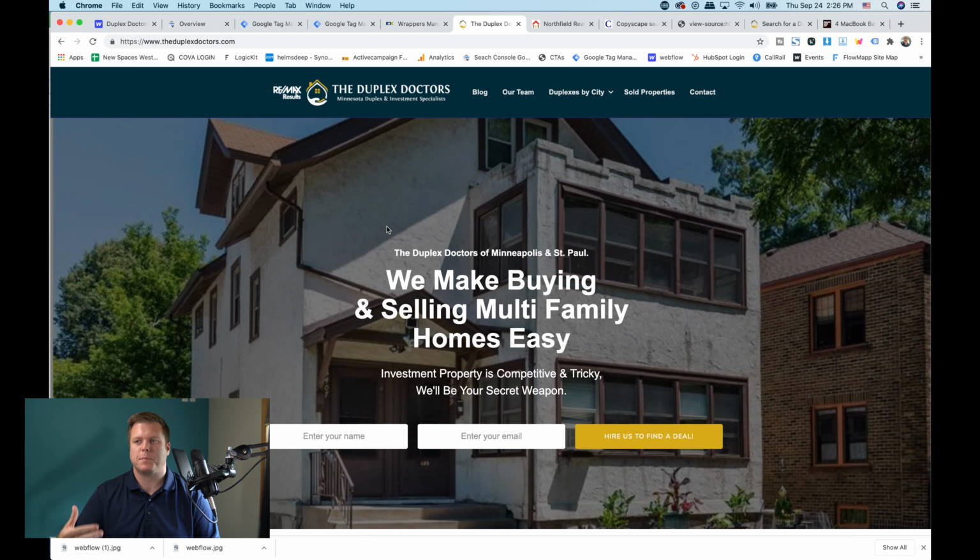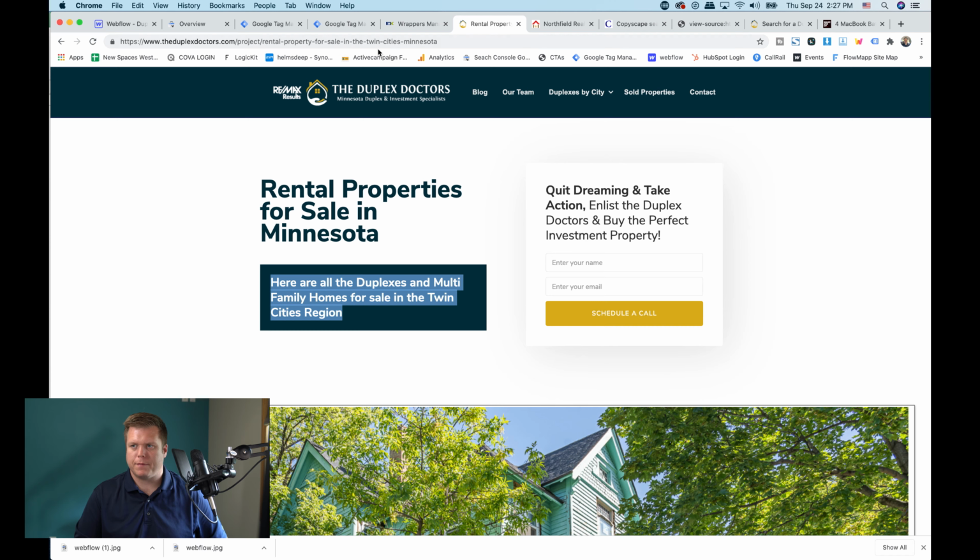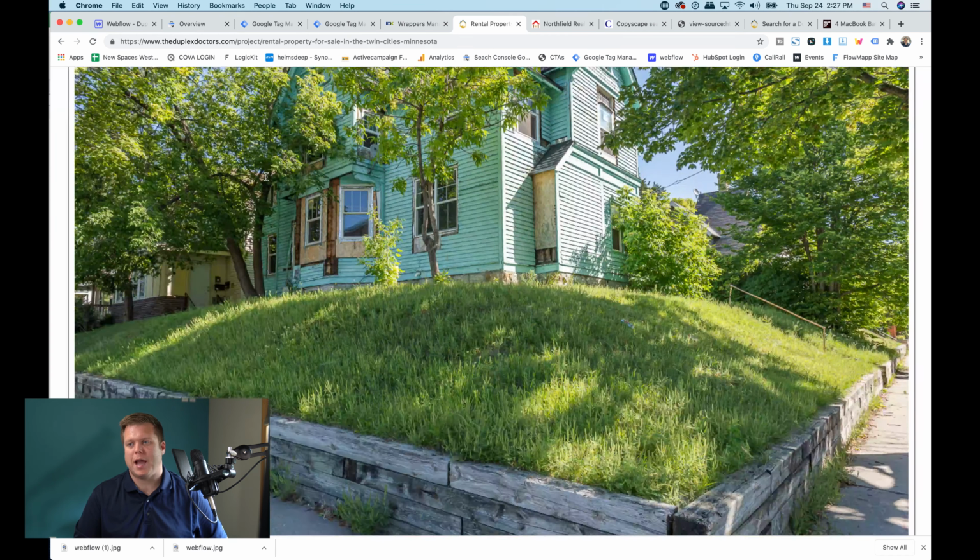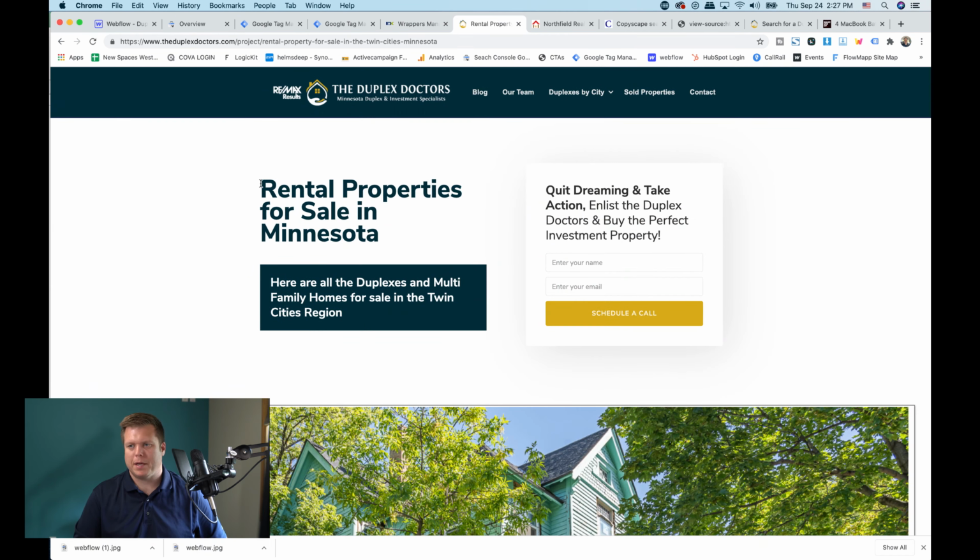So here's a landing page, for example. So this is a CMS system. If you know Webflow, you understand this. And what we're seeing here is a landing page. So this is rental property for sale in the Twin Cities. This actually shows every single landing page. So rental properties for sale in Minnesota. Here are all the duplexes and multifamily homes for sale in the Twin Cities region.